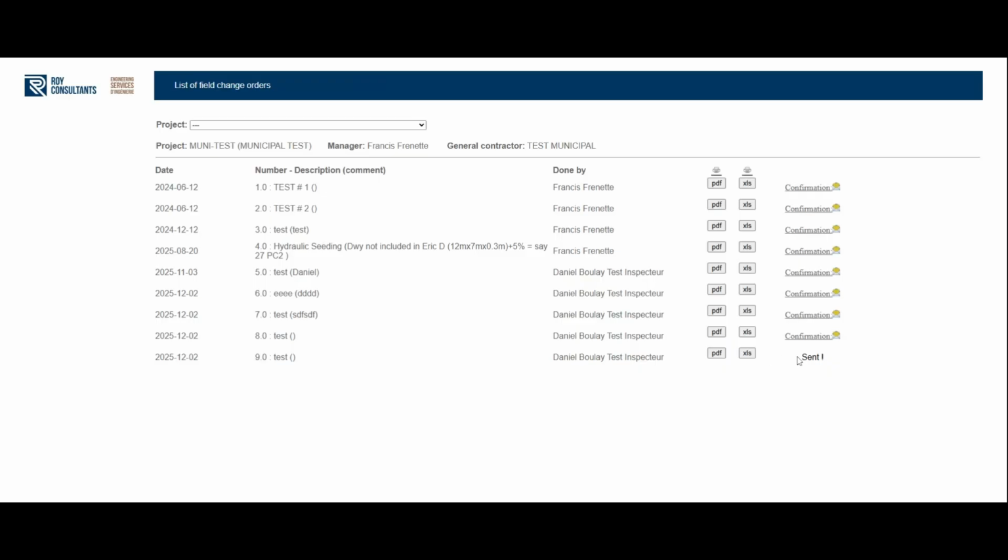emailed to the contractor. If there is a mention of confirmation with a mail symbol, this indicates that the email has not been sent. If you click on confirmation, the system will ask you to confirm that you want to send the confirmation emails to the email addresses stored in the system.